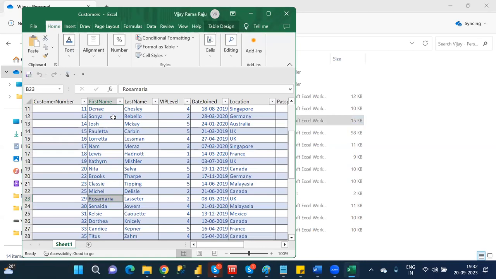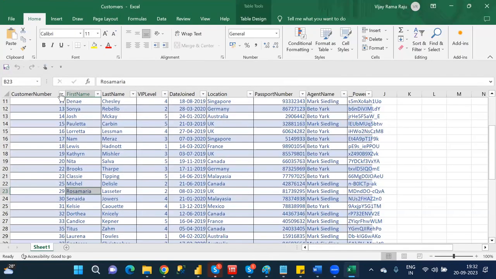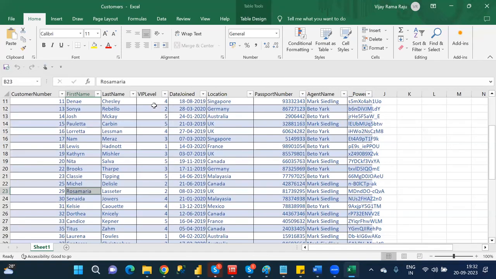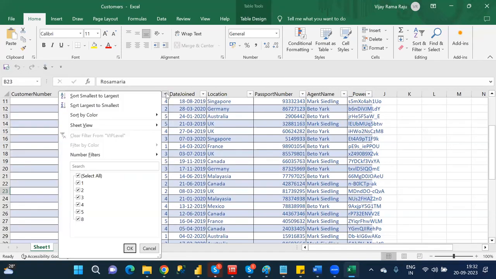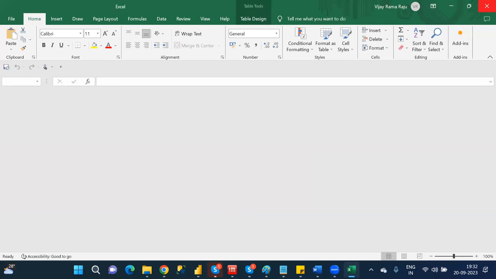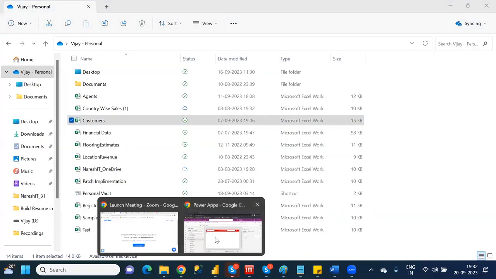First name has more records, so we cannot pass that many static values. Customer number also has many. Let's check VIP level. Oh, VIP level has very few records, right? So we can pass the VIP levels there itself. See here how I'm working on this.